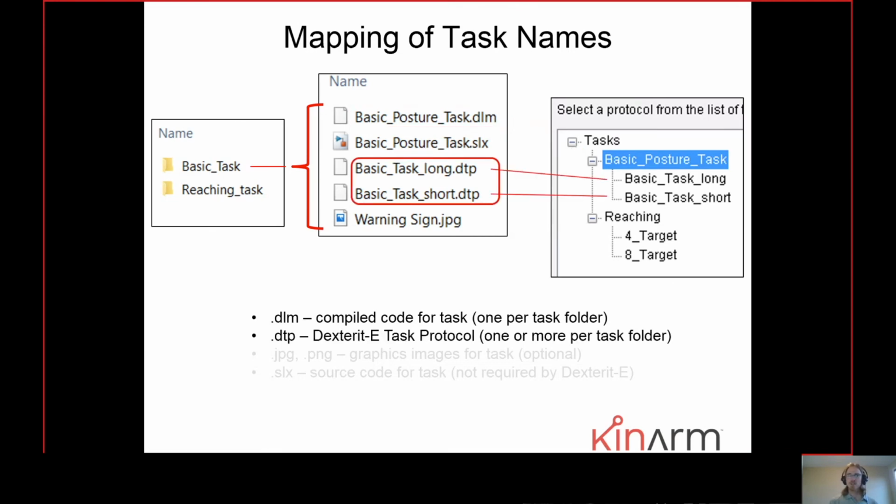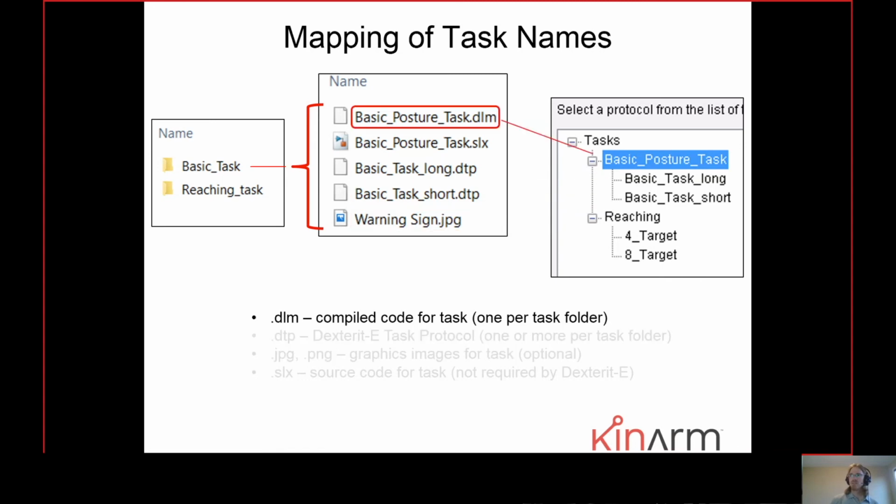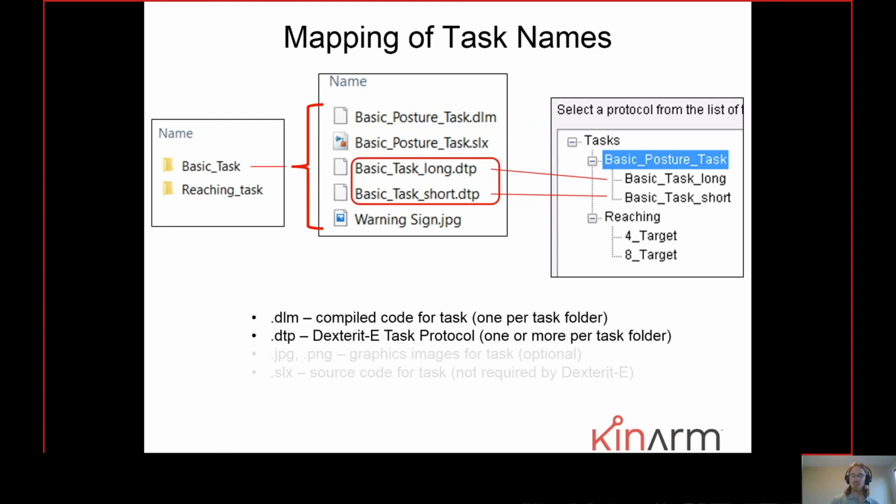Next thing. There are these DTP files, the Dexterity Task Protocol. These files are created by Dexterity, and they're the task protocols that actually get run with your task program. Again, same idea. Whatever name that is here, we just chop off the .dtp, and that's the name that you'll see in the tree. As I mentioned, you'll have one DLM in a folder, but you can have many DTPs. You can have as many DTPs as you want, but you can only have a single DLM.